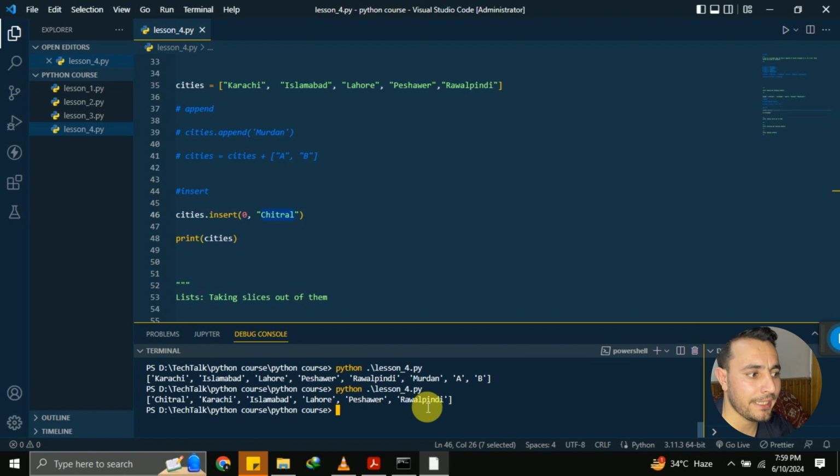And I got Rawalpindi at index 5 now. It's not index 5 before, because now I have 6 cities, and since the list starts with index 0 and ends with Rawalpindi, I have 6 elements in the list. That's why Rawalpindi stays at the 5th index of the list. I hope you understand. It's quite complicated the first time when you are starting it, but when you do it over and over again, you will be able to understand it.